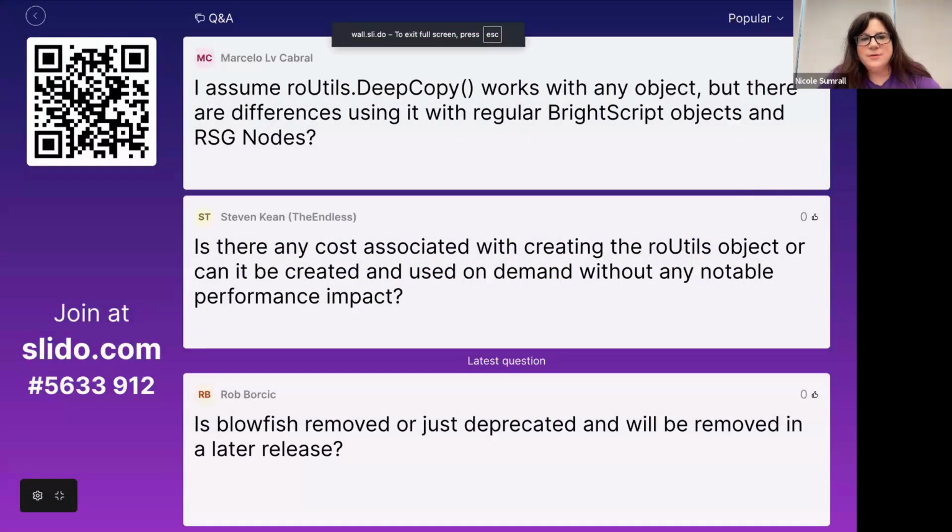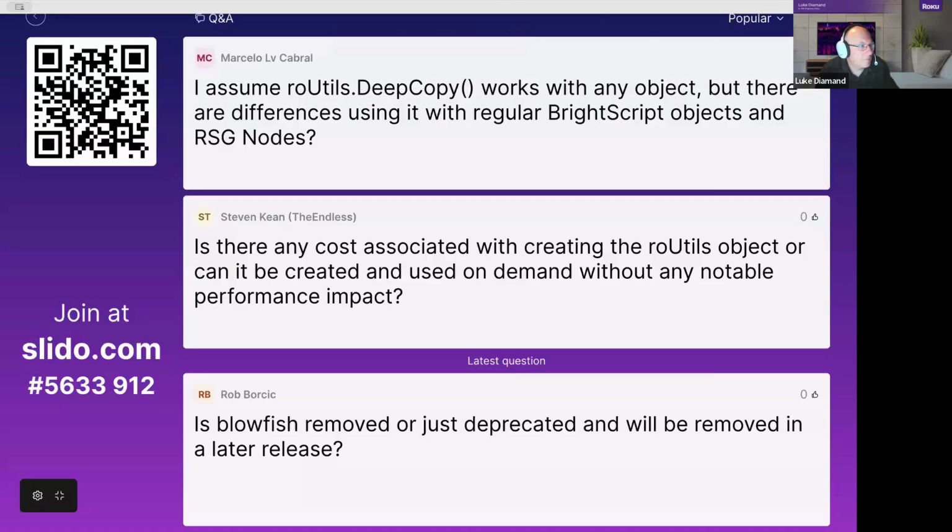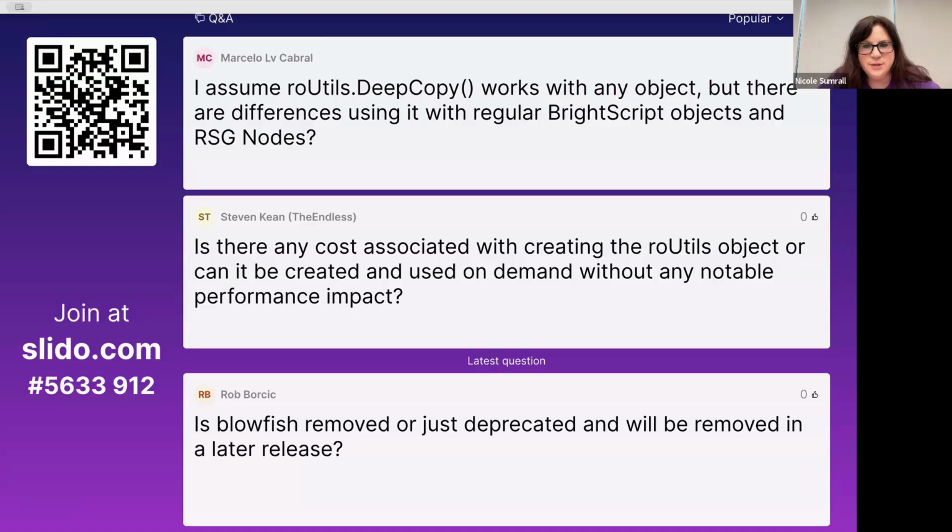Okay, so let's start at the top. I assume ROUtil's deep copy works with any object, but are there differences in using it with regular BrightScript objects and RSG nodes?